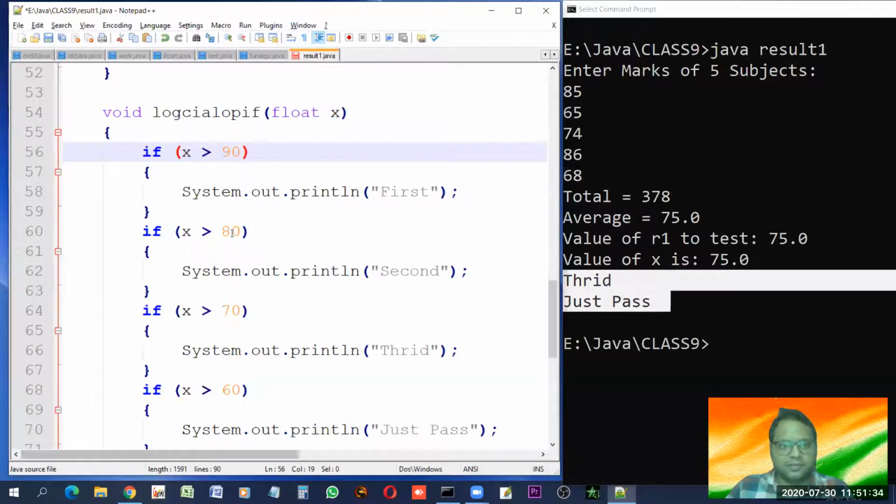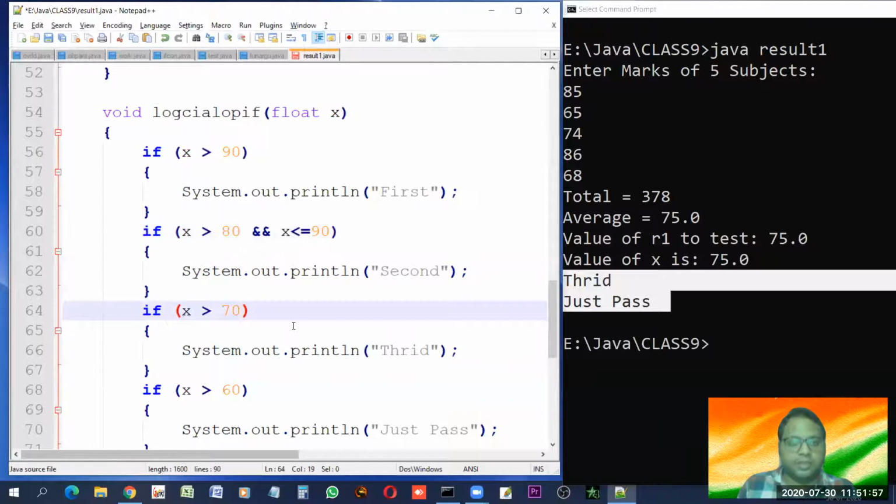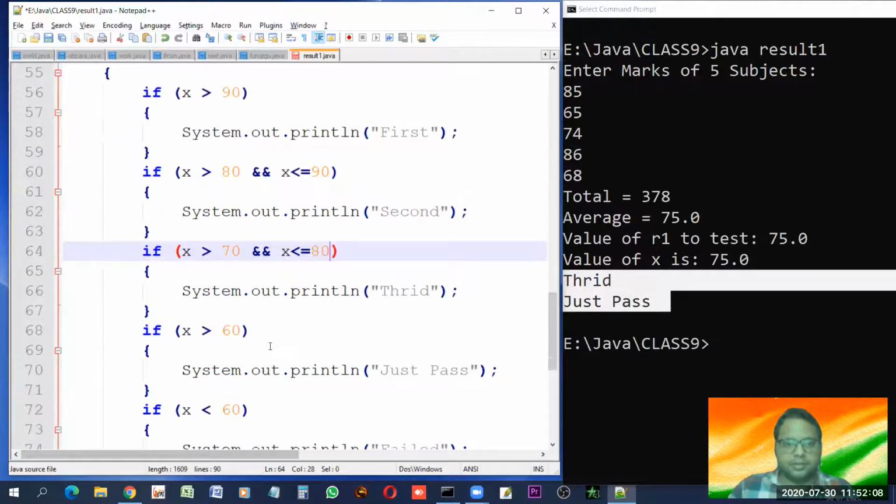If x is greater than 80 and x is less than or equal to 90, means if it is greater than 90, like 91 or something, then it will display first. But if it is greater than 80, 81 till 90, it will display this message, second. Now the same way, if x is greater than 70 and x is less than or equal to 80, then third. If it's greater than 60 and x is, and see the way it is being written.